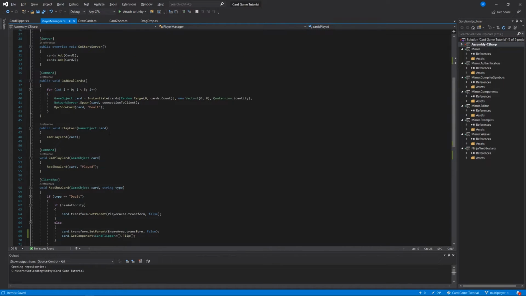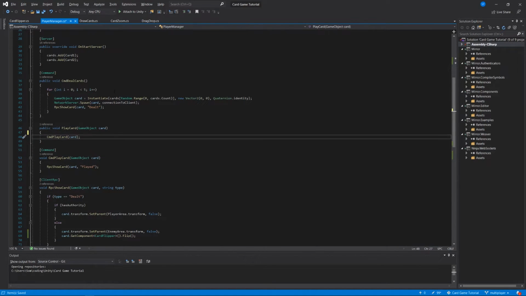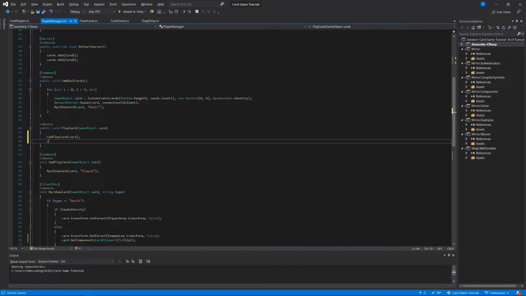The reason why I've done this is because you might want to do a check for whether or not the client actually has authority before calling command PlayCard. Or in this case, we want to do some other stuff on the client side where we say we want to do command PlayCard, meaning asking the server to do something for us. We also want to increment cardsPlayed.